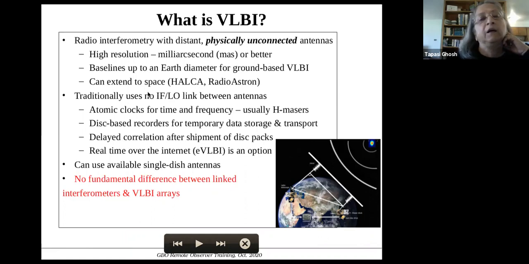And we have even worked with antennas in space. Those are Japanese and then Russian telescopes put in orbit, with which GBT worked very successfully with the RadioAstron. So traditionally, there is no IF or LO link between the antennas.